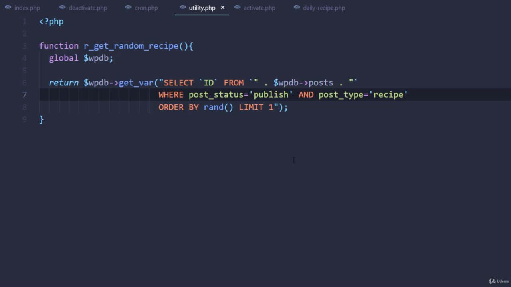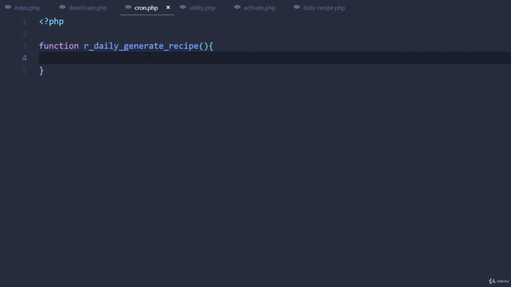This query actually performs slow. There are a lot of examples out there that will generate a random row faster. However, this query only runs once a day, so it won't really stress the server. Because of that, this query will work just fine for our purposes. We are returning the result of this query. The last step is to set the transient. Switch back to the cron function.